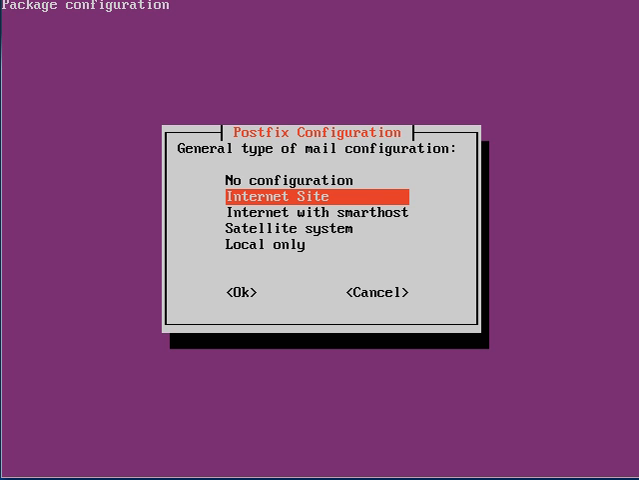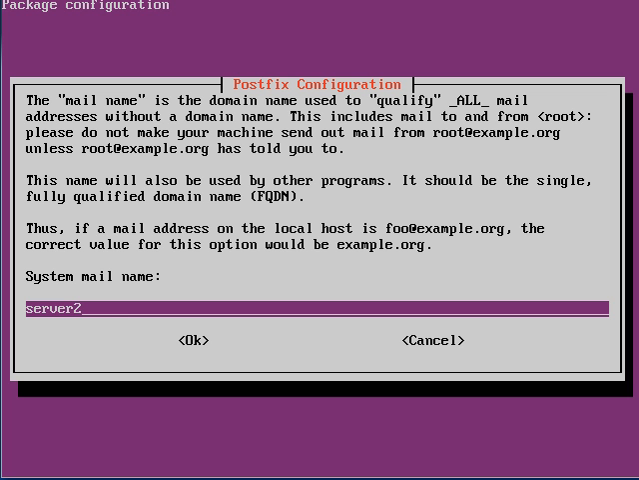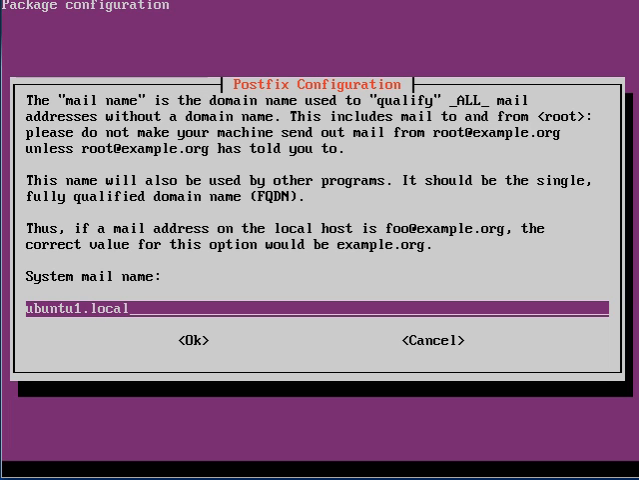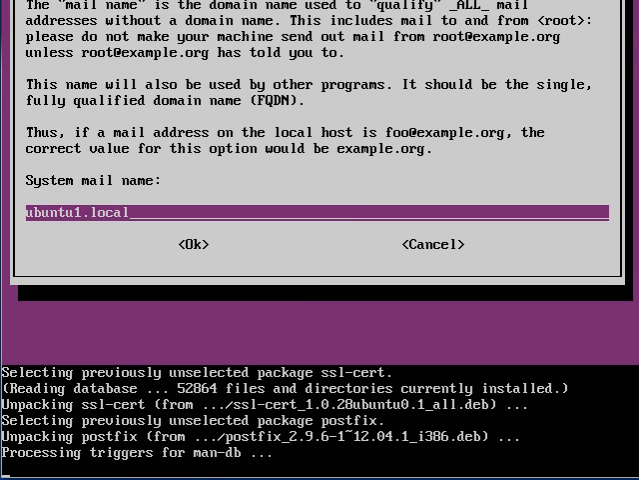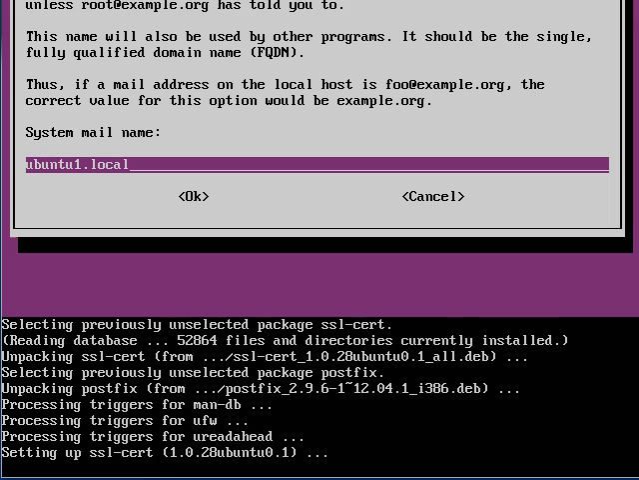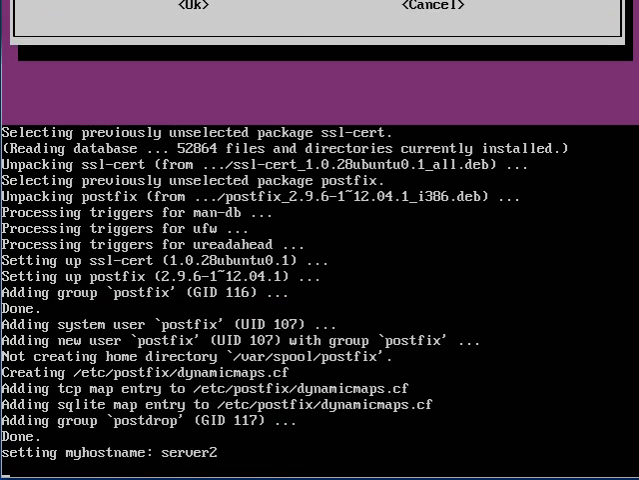So we'll go ahead and configure this. For this, we'll do an internet site, so it can be live. And then we'll just name this here ubuntu1 .net or .local. We'll do .local. And we'll hit enter, and then we'll let it do its thing. It'll just take a little bit here.